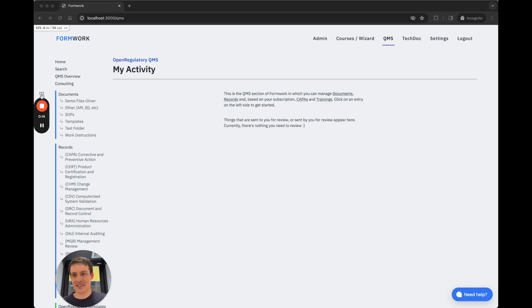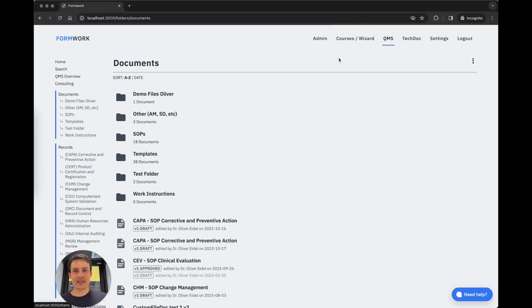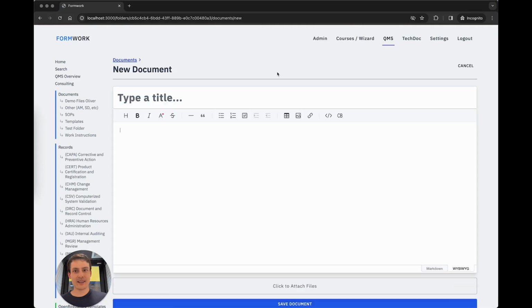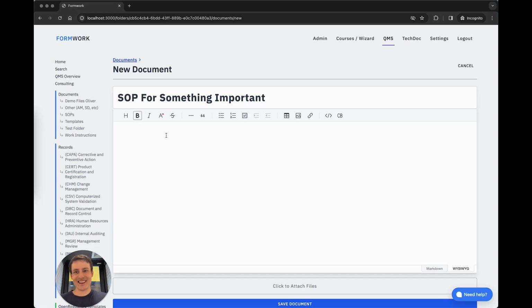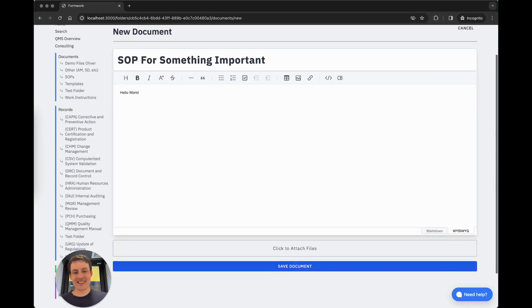So let's dive right into it and see how you would typically manage your documents in your QMS and how you would export that document stuff for an auditor. So typically you go to Documents, create a new document here, like an SOP for something important, literally, and then write some text here, save it.